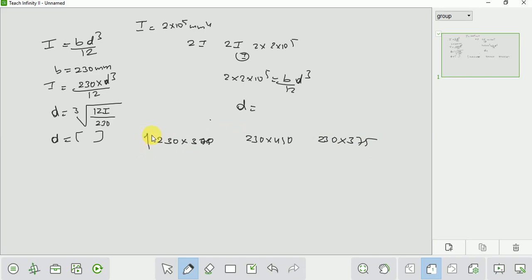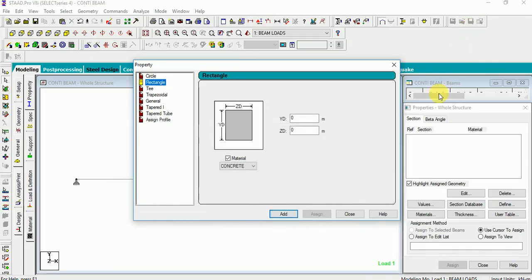I haven't gone for in-depth calculation. I am only assuming 230 by 300 for the first beam member, 230 by 450 for the second beam member, and 230 by 375 for the third beam member. So here depth is 300 mm, in terms of meters I am giving it as 0.3. Width is 230 mm. Add.